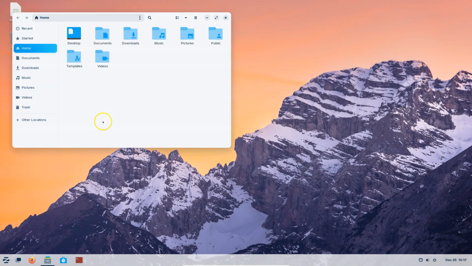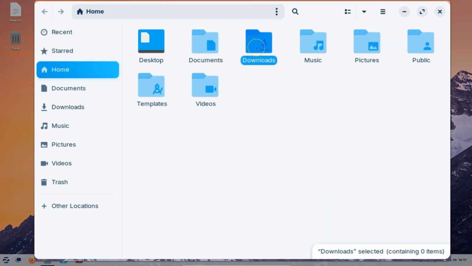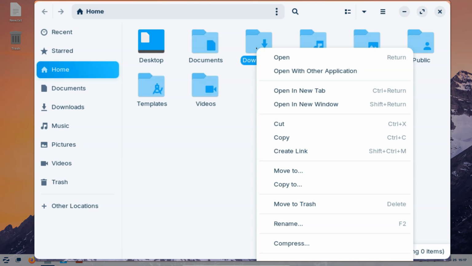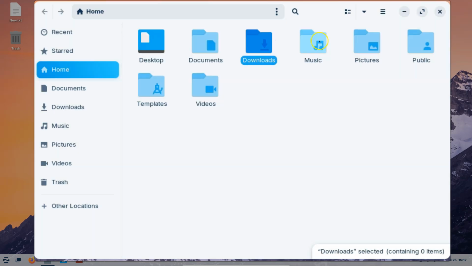Real quick, we're going to the file manager. File manager is nice. I don't know how much creativity we can get with this thing to spruce it up or make it look different or nice. I'm not really sure. Haven't really done a whole lot with it. Let's go to properties here. Nothing really in there. So yeah, I don't know how much you can do with it, but it is functional.